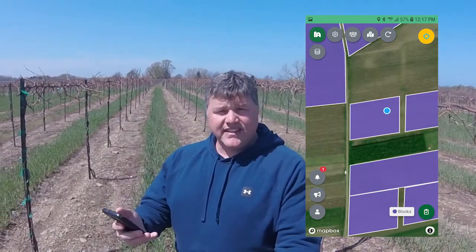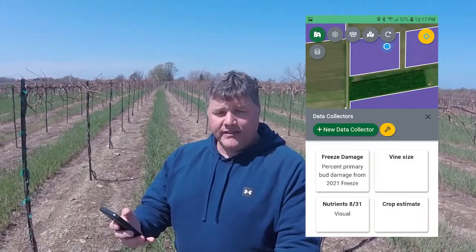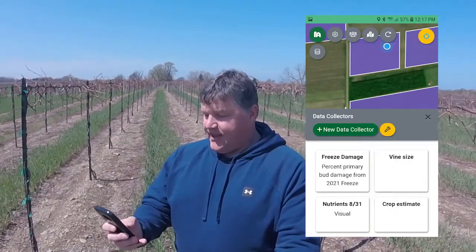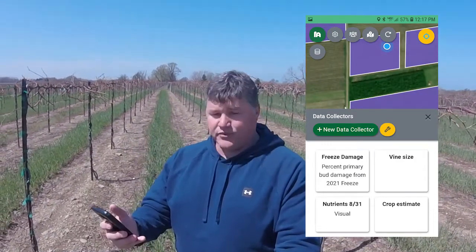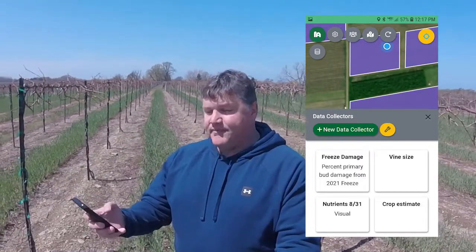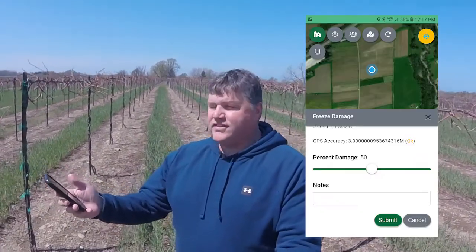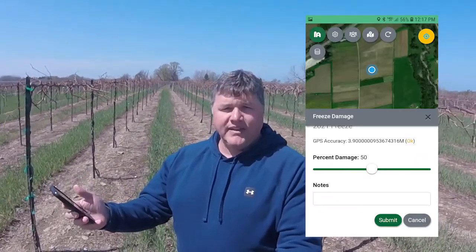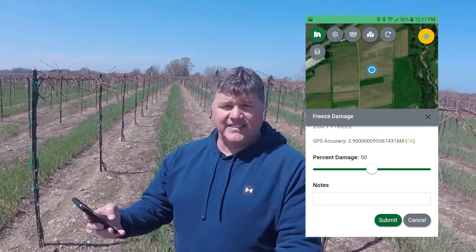I want to assess these vines for frost damage or freeze damage. I hit the data collector button that's on the app. I hit the freeze damage data collector that I've already set up at home, so it's ready to go. And now I walk through this vineyard, and I walk up to a vine. Again, the GPS is telling me where I am in the vineyard, and I assess this vine. If I say, it looks to me like there's 50% bud damage on this, I pull the slider over to the 50% mark, and then I hit the submit button.